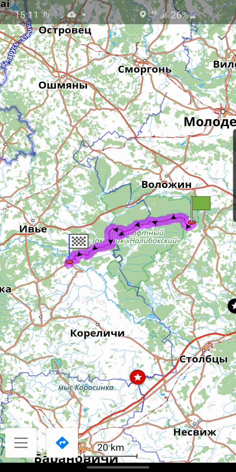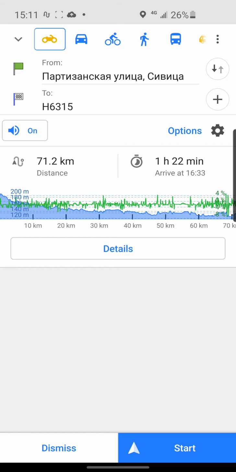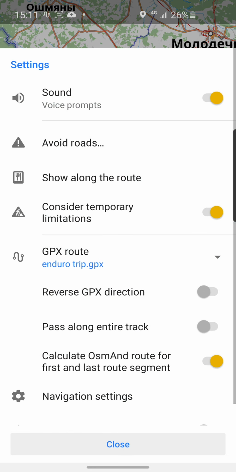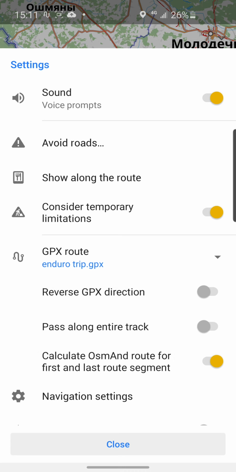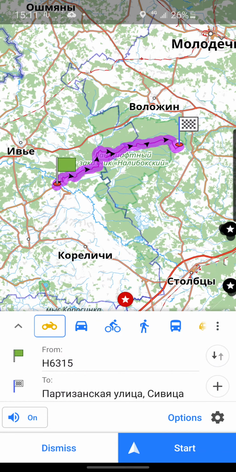And of course you can choose, one moment, your reverse, choose your direction. No problem. After that, start.